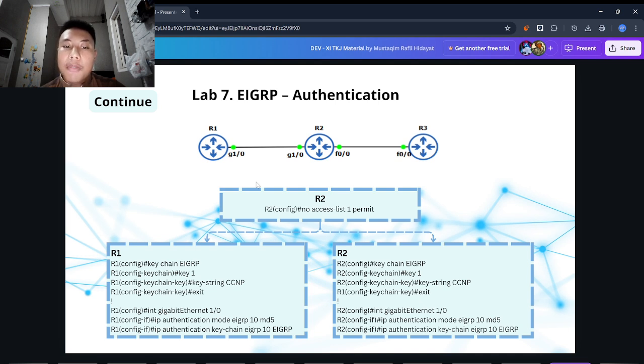Topology overview, same as before. All routers are connected in a line. Each router runs EIGRP and exchanges routes with its neighbor without authentication. Any misconfigured or unauthorized router could join the EIGRP process if connected to the same link.